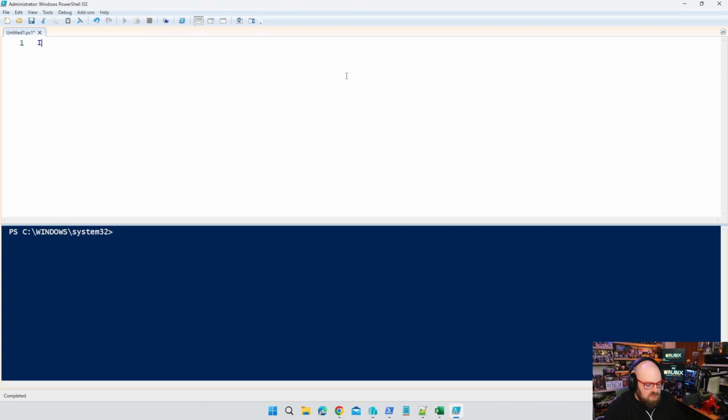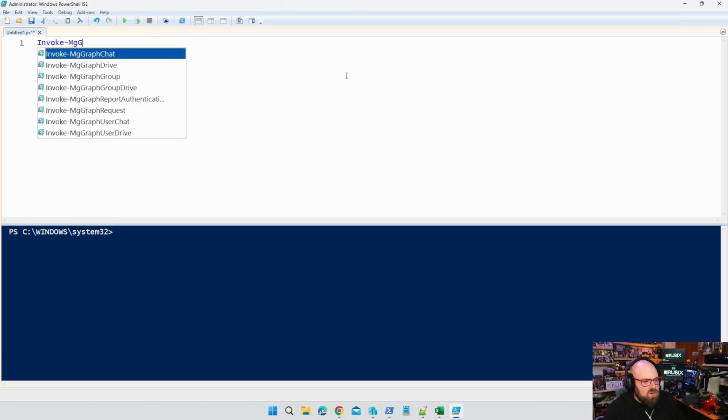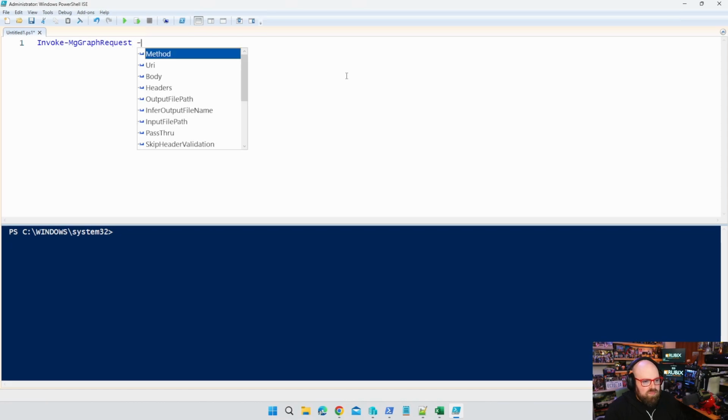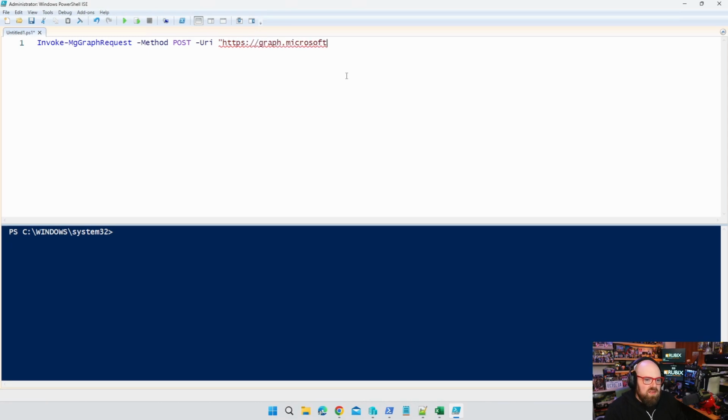It'll be a dynamic group, looking for the property of ownership, and that'll be company. So we know that our method is going to have to be Invoke-MgGraphRequest. The method is a POST because we're making a group, and the URI is https://graph.microsoft.com/beta, and we're going to say groups.